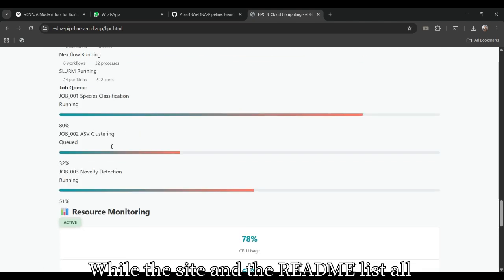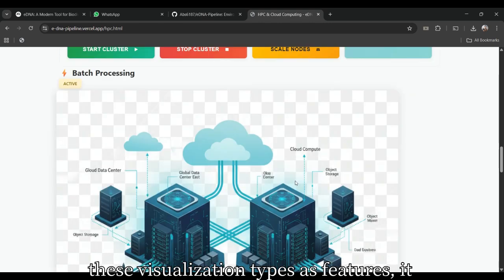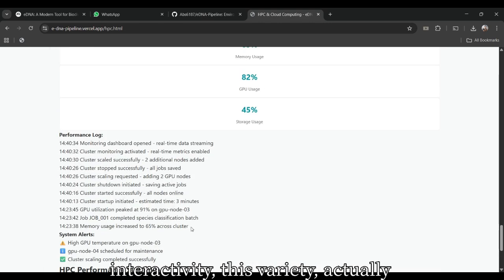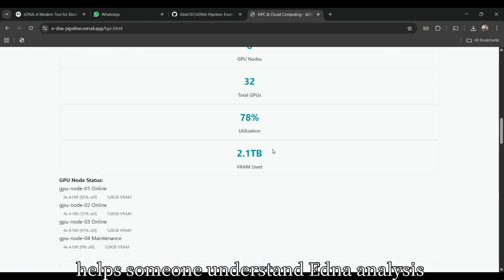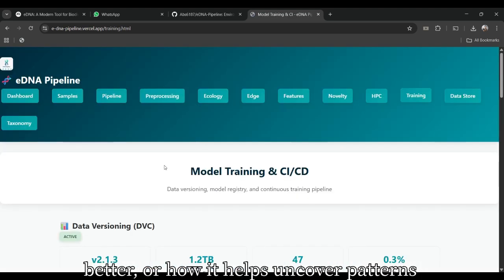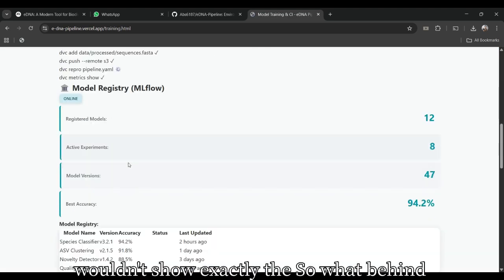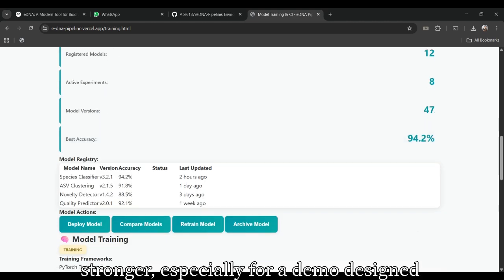That's the question, isn't it? While the site and the README list all these visualization types as features, it doesn't quite spell out how this interactivity, this variety, actually helps someone understand eDNA analysis better. Or how it helps uncover patterns that a static image just wouldn't show. Exactly. The "so what" behind the interactive nature needs to be stronger, especially for a demo designed to educate.